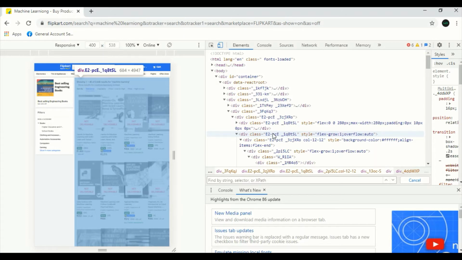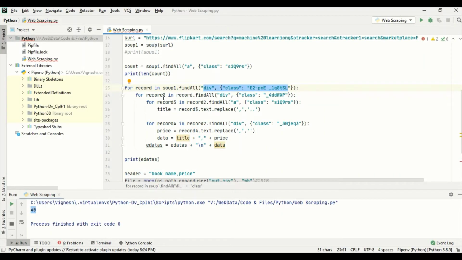I'm going to scrape the data. In that, for record 2 in record 1, I'm going to loop. This is another variable, record 2. For record 1, I'm going to loop in this record, find all, div class of, and so on. Right?